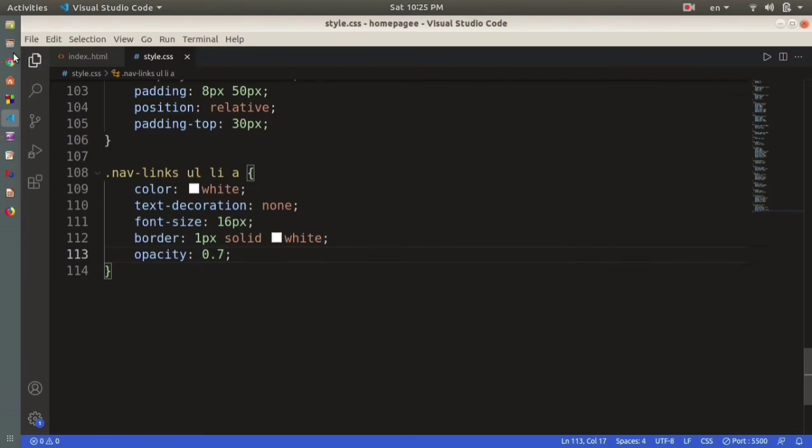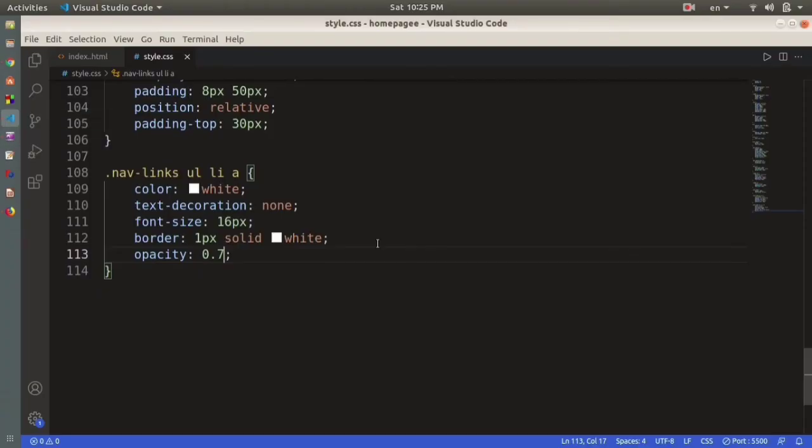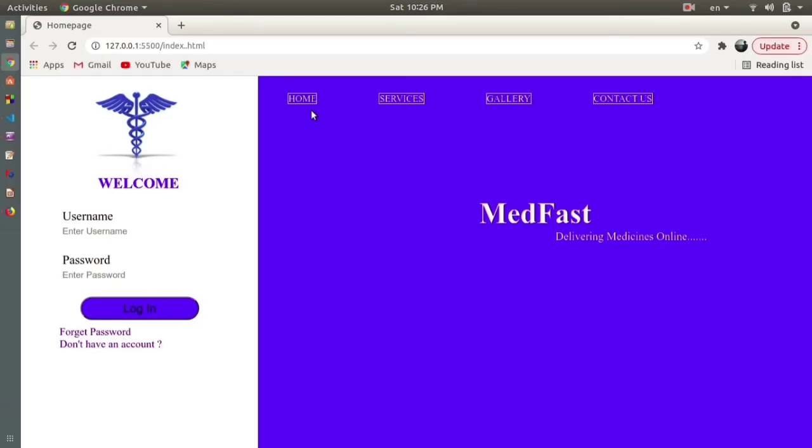Let's save this, and yeah, you can see we have got these menu buttons which say home, services, gallery and contact us. I think we shouldn't use the opacity because it's not visible clearly. Okay, we have removed the opacity and saved it, and you can see it is visible much better. We've got this home, services, gallery and contact us.